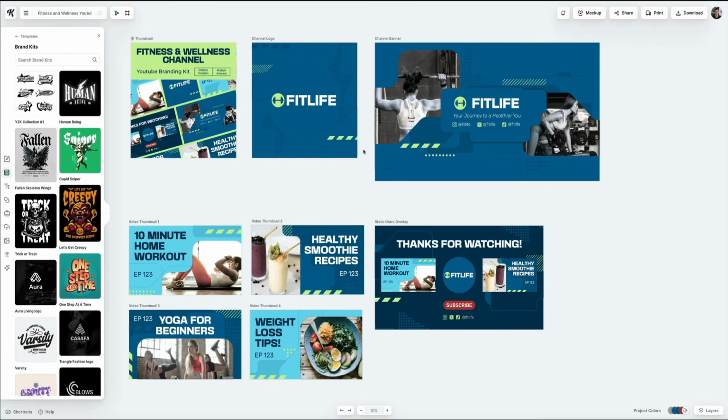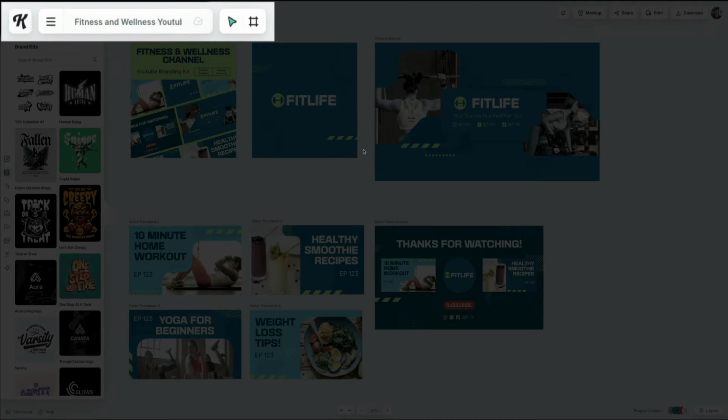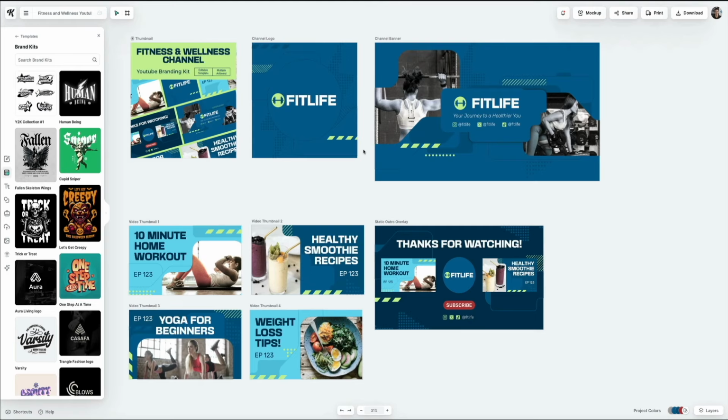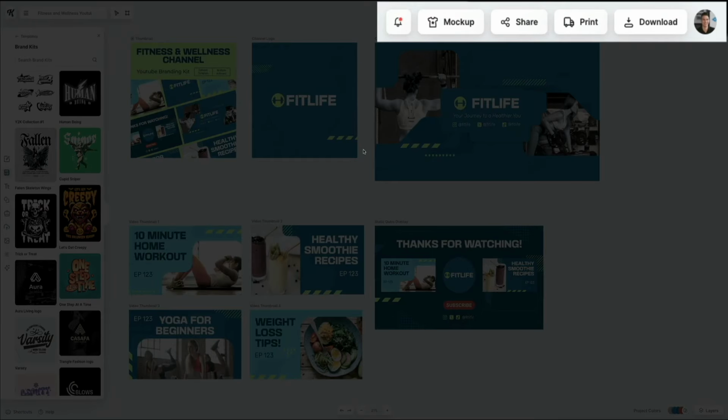Then towards the top of the screen, there are some additional toolbars, if you will. This is where you can name your project, choose a selector like the mouse pointer to move around the editor, or you can create a custom-sized artboard. Then towards the right, you have your notifications, your mockup creator, which is a new tool and it's super cool. Highly recommend checking it out. It's also a share option to share your work. You have the ability to print it, and then also download it to your computer.